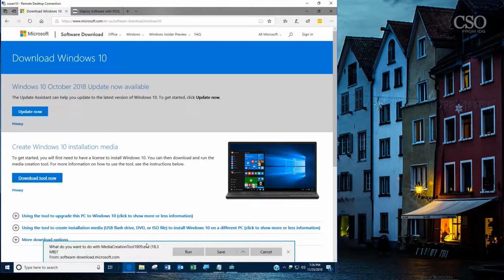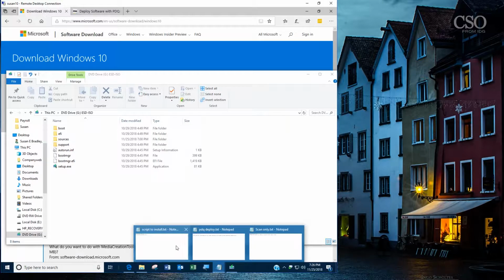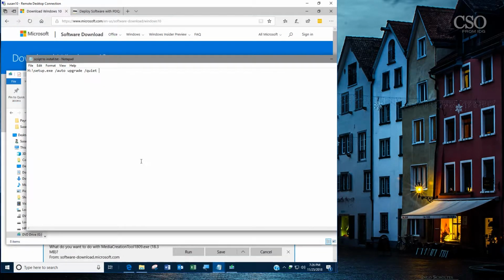Once you've downloaded that executable and run it and built an ISO, you then extract it out so it's on a location somewhere in your network. And here's where the fun starts. Now obviously you'll be doing these scripts from the command line, but I put them just here in Notepad just so you can see them. It's a little bit easier to see.